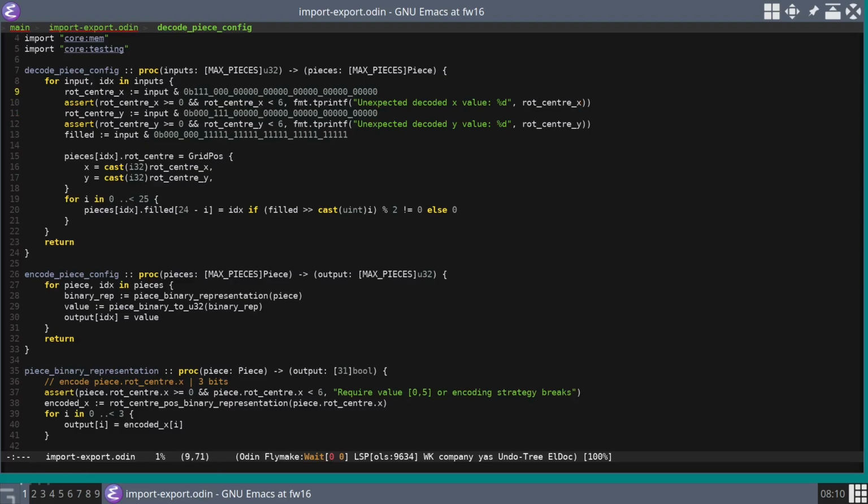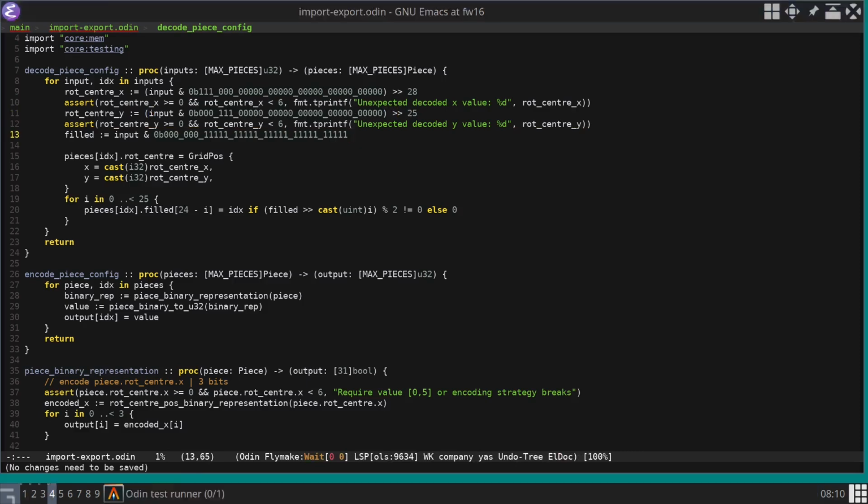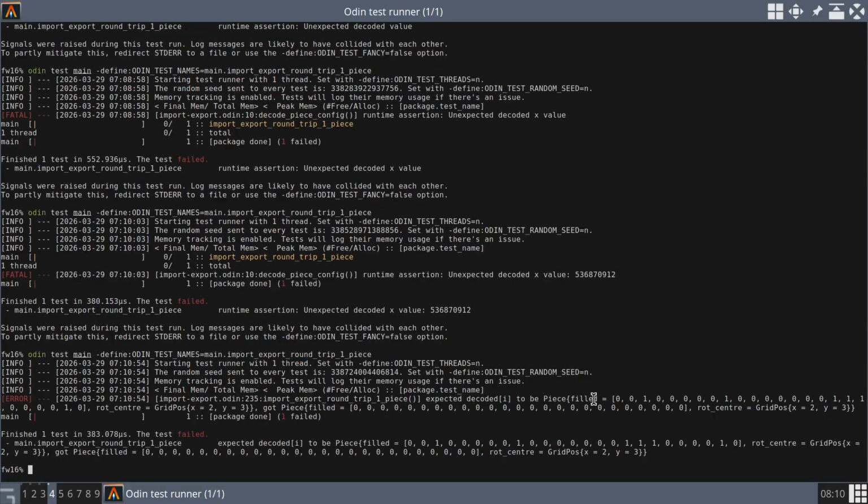I need to shift it, don't I? Right, I'm saying get me this value. I then need to right shift it 28 times. Oh, I'm an idiot. That one needs to be right shifted 25 times. And that one doesn't need to be right shifted. Okay. It's no longer blowing up. And it should have been blowing up like that the whole time. So that's interesting. Still getting empty. This time it's getting a grid pos. Cool. Progress.